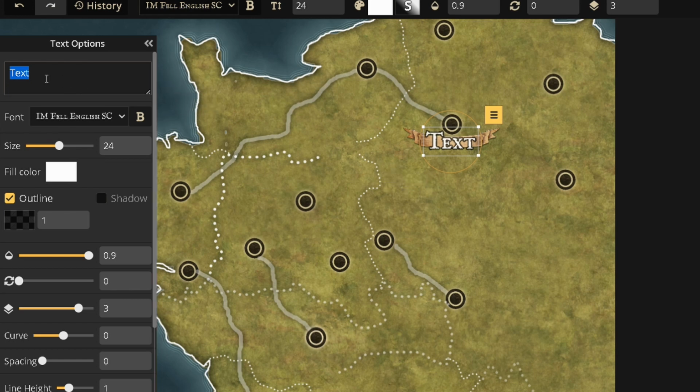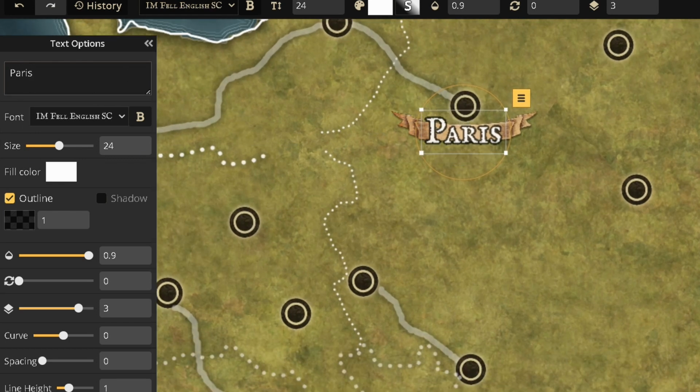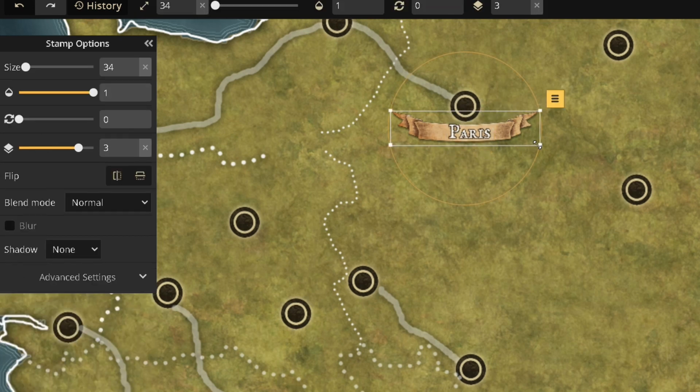So what you do, here you go to the text, you put Paris, and now we go closer, and let's make it obviously smaller. Paris maybe needs to be a bit smaller. And maybe this one could be smaller as well, or it could be bigger. It depends on how you want it to look.